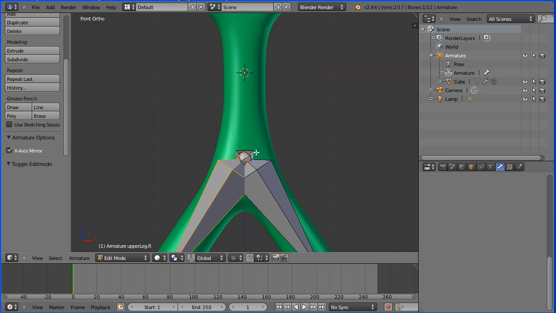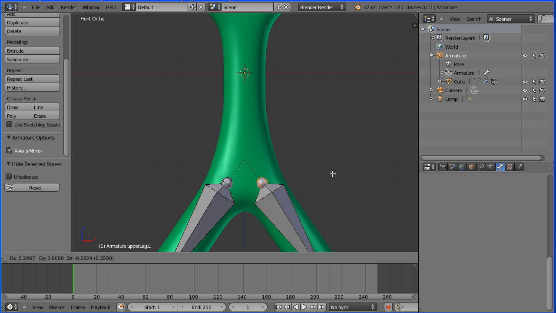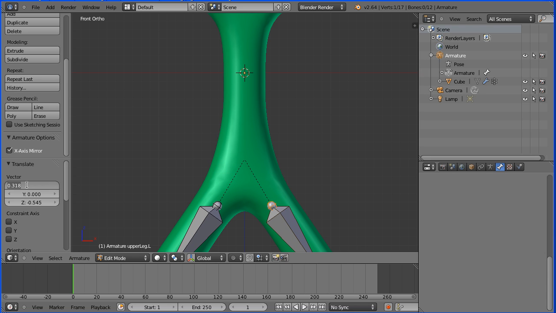Zoom in with the mouse wheel, select the root bone, press H to hide it, select the head of the leg bone, press G to grab and move that to the top of the leg. I'm going to round these values. I'm going to round the X value to 0.34 and I'm going to round the Z value to minus 0.54.